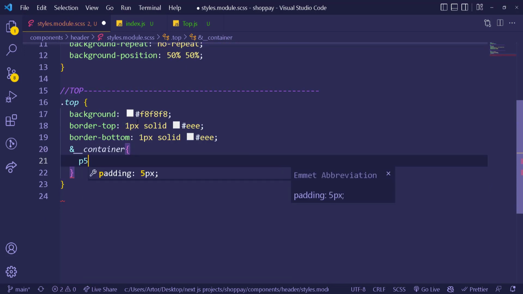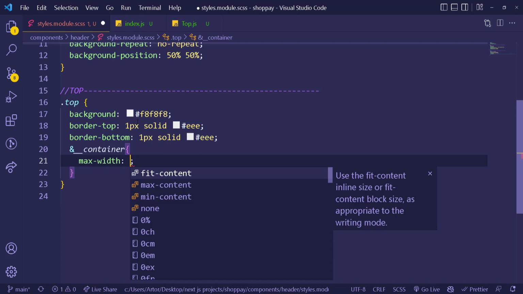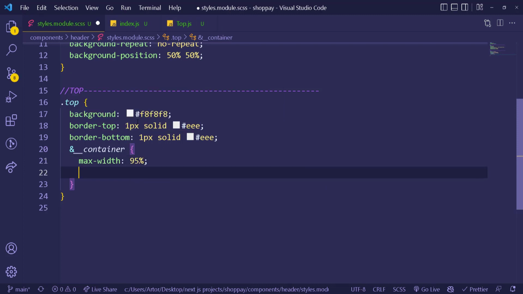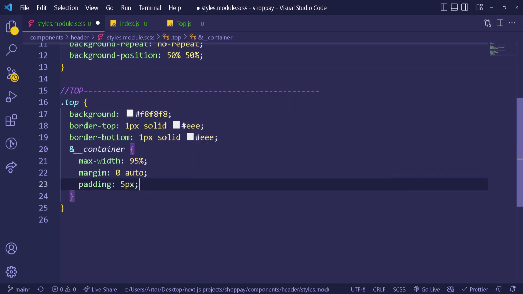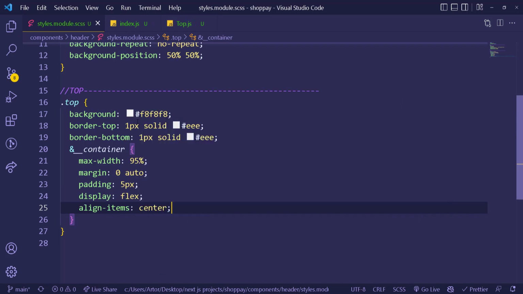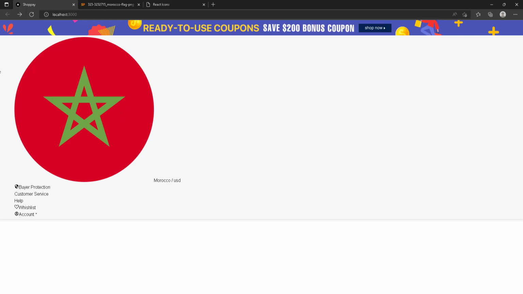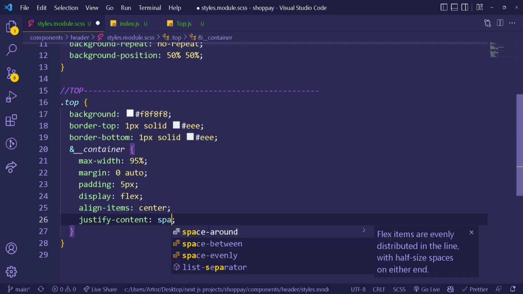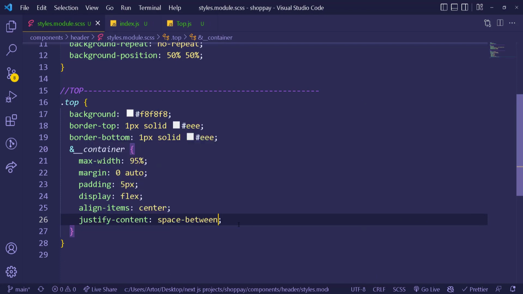So for the padding, and we're not gonna start with the padding, max width 95%, so we can have some 5% from the right and left. So to make it in the center, margin 0 auto, like that, and then a padding of 5 pixel, then display flex, then align items to center it vertically. Then horizontally, what I'm trying to do is simply I'm gonna have one side to the left and the other side to the right. So to do that, there is a property called justify content, and then space between.